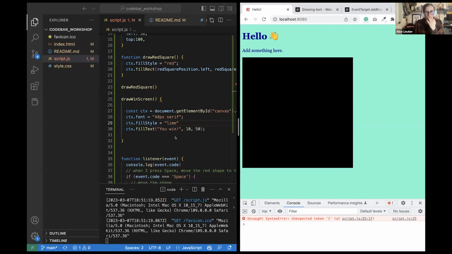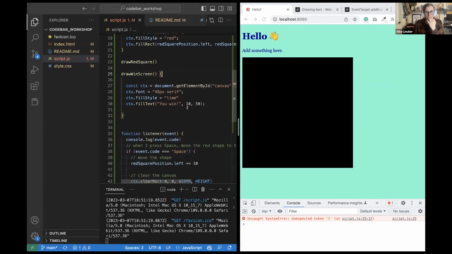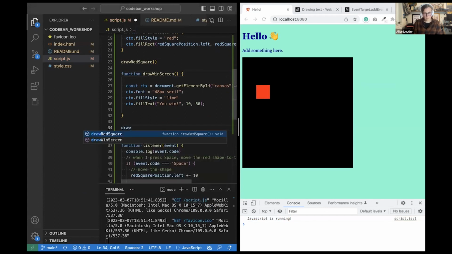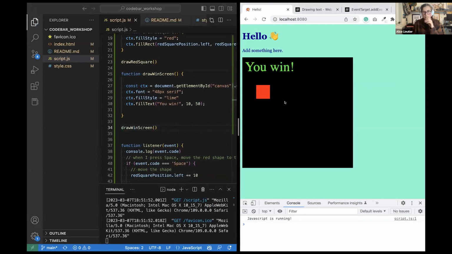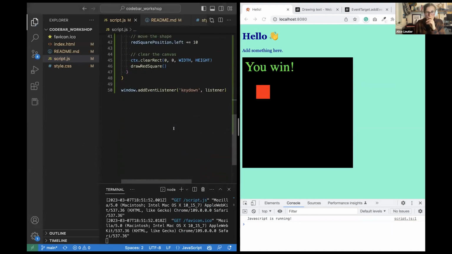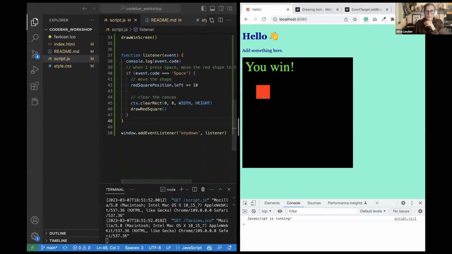Uncaught syntax error, line 25. Function. So I'm going to make sure my winning screen works. And then the last thing I'll do is I'll say, when the red square reaches the end of the screen, this is going to be my winning condition.